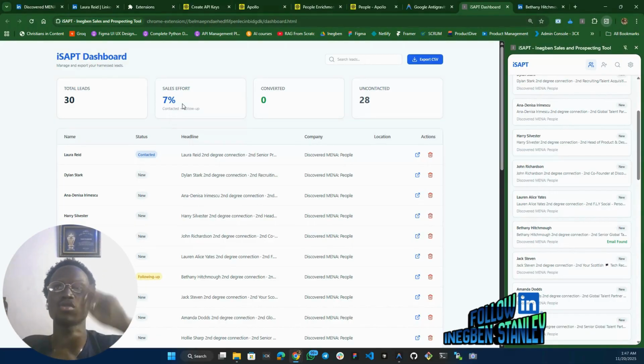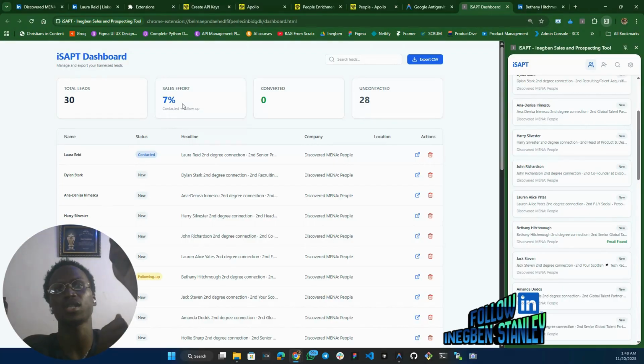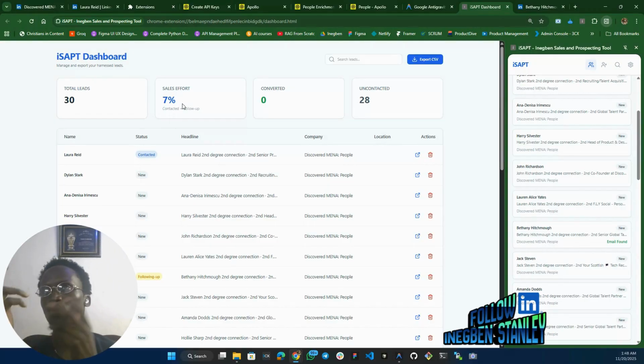That is what it will now divide and now give you your sales effort. So it's telling you, instead of sales report, I'm using sales effort. It's telling you that the effort you've put into converting your 100% leads is just 7%, which means it is very poor. So for anybody who wants to up their game, whether sales, prospecting, whatever you want to use this tool for, this sales effort helps you.